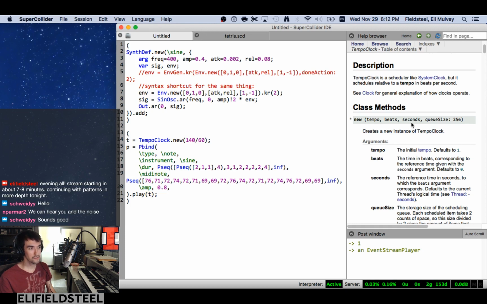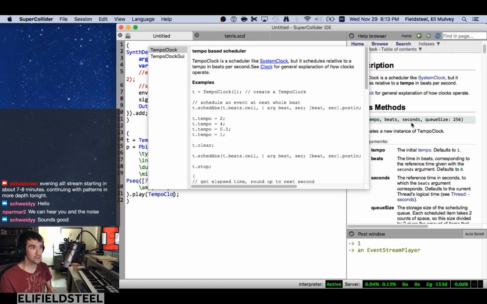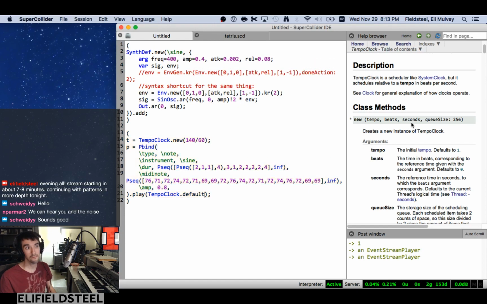And just to confirm the difference here, I'm going to Command-period on that. If we just say play it on TempoClock.default, right? Very, very, quite a bit slower. So depend on TempoClock t. But it's not quite what we want. I guess it's not the classic Tetris tempo.